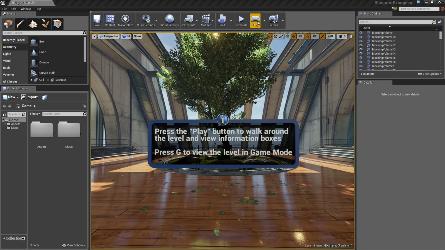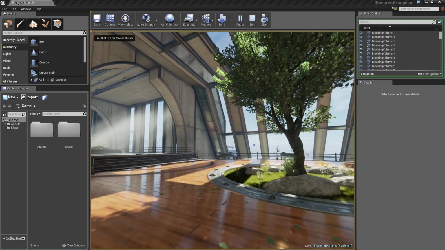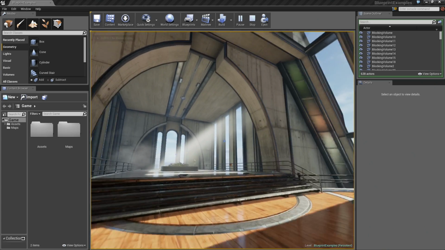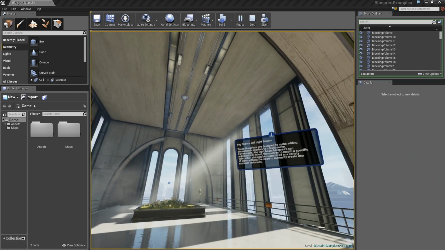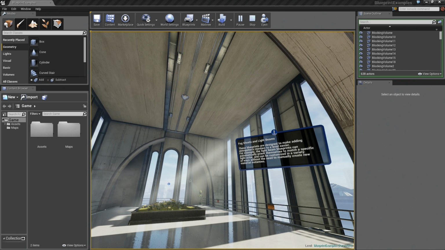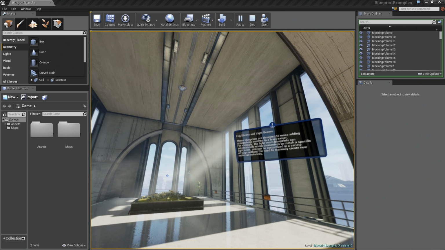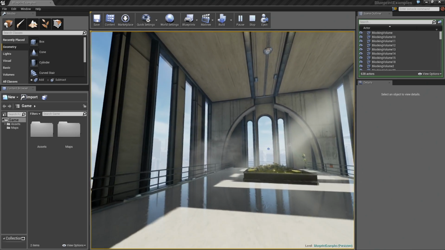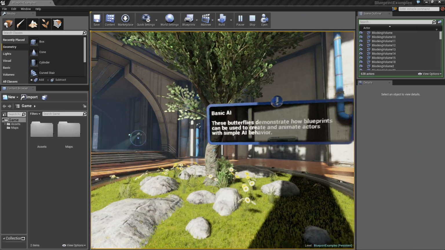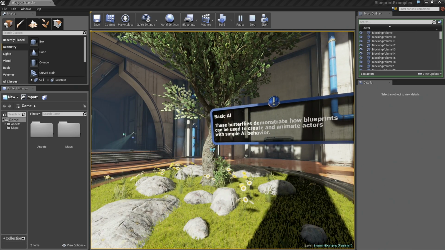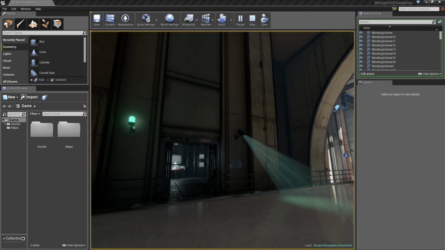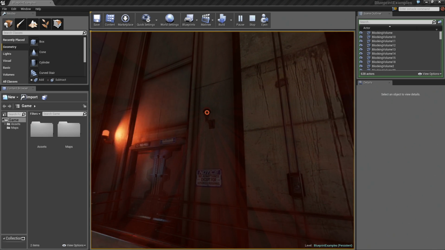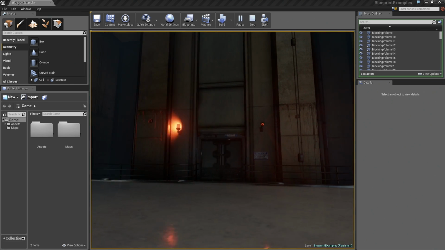We also have the Blueprint Examples project. This is a little enclosed environment with several different examples of how you can use blueprints in your game, ranging from things like level design applications, such as the god rays coming in or the little fog volumes, all the way to more sophisticated things like a butterfly that actually has artificial intelligence, to a security camera that knows when you get nearby and can set off an alarm and lock the door.